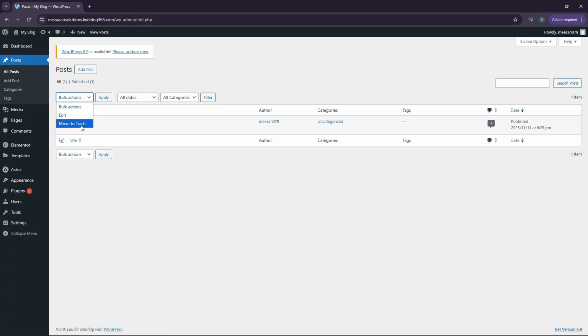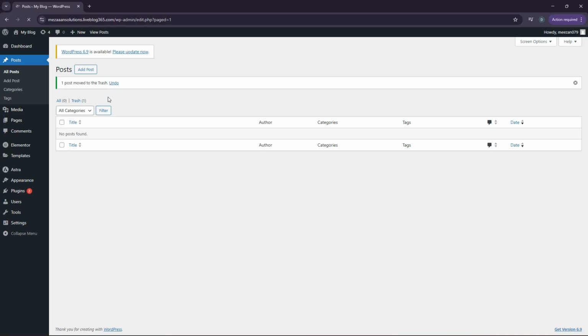Next, find the Bulk Actions drop-down menu located above your list of posts. Click on it, and a menu will appear. From here, choose Move to Trash. Once selected, click the Apply button right next to it. WordPress will now move all your selected posts into the trash in just one click. It's a super helpful feature when you're dealing with large amounts of content.